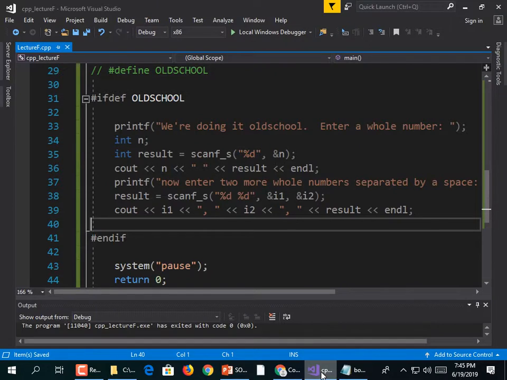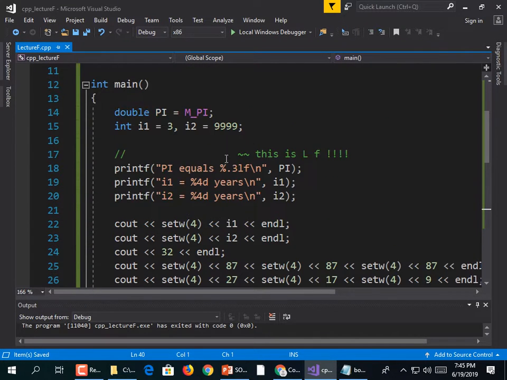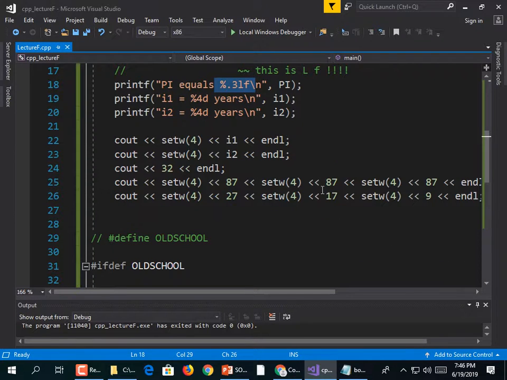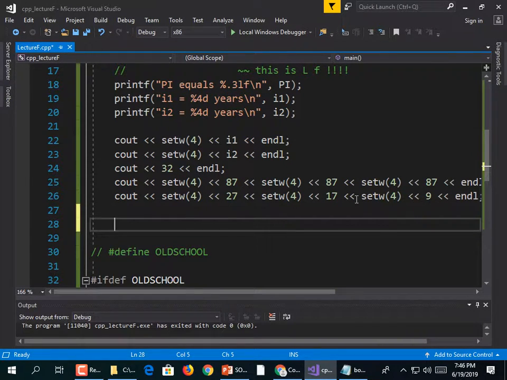Do you remember on my print statement I was able to specify how many decimal points to print? Pi equals %.3, like that. Say that I wanted 3 places after the decimal point. Well, we can do that with an IO manipulator as well. Let's put that above the old school stuff though, because it's new school. It's using the output stream.